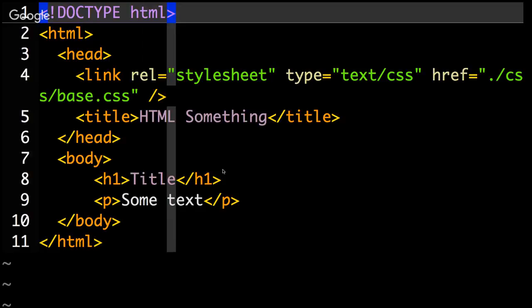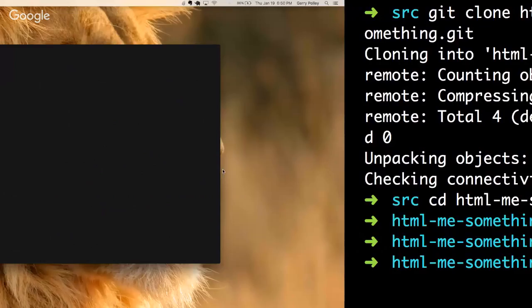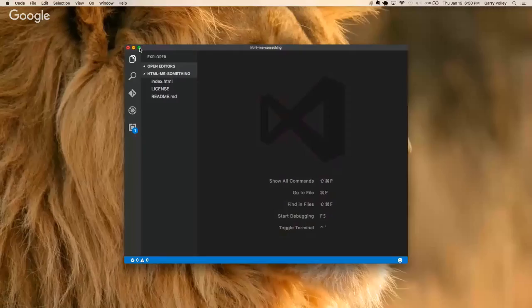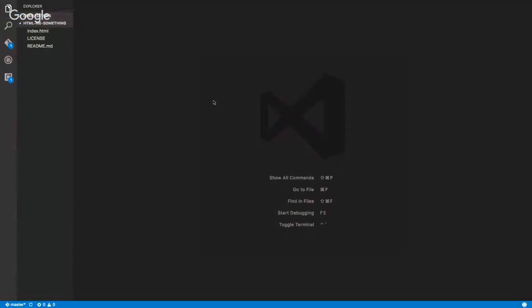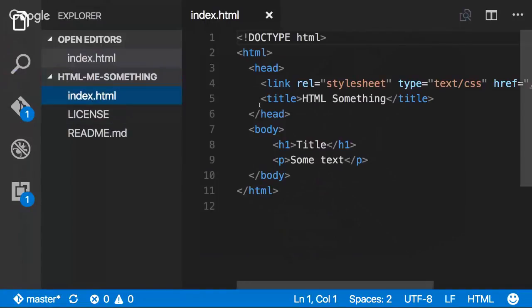I forgot about something that's going to happen. I can do that. I know how to use this. All right, so that's my index file. Has a wee bit in there.